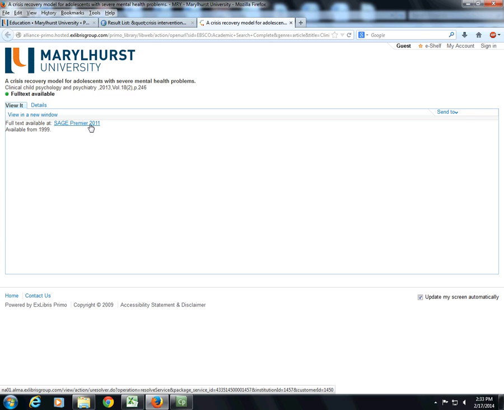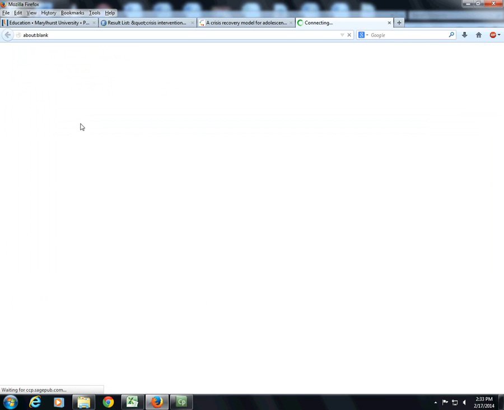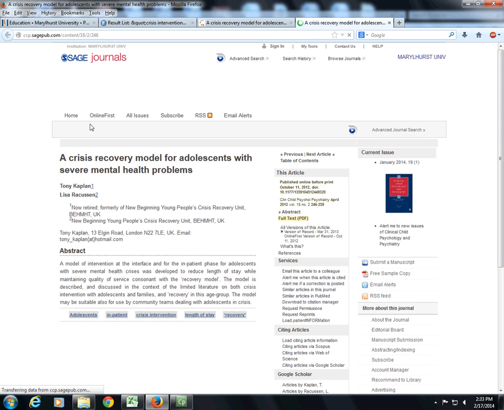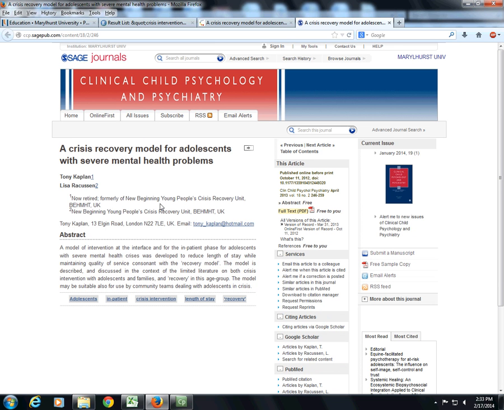That's Sage Premier 2011. All you have to do in this case, you don't really have to know where it's coming from. You just click on that link, and it'll take you to this other database, and there's the citation for the article, and right over here it says full text PDF. If I click on this, once again, I'll get the full article. So it's really cool. It wasn't in our original database, but it had a link to where we did have it.